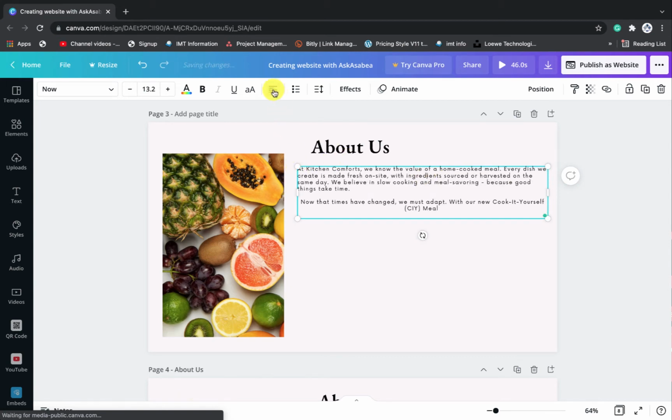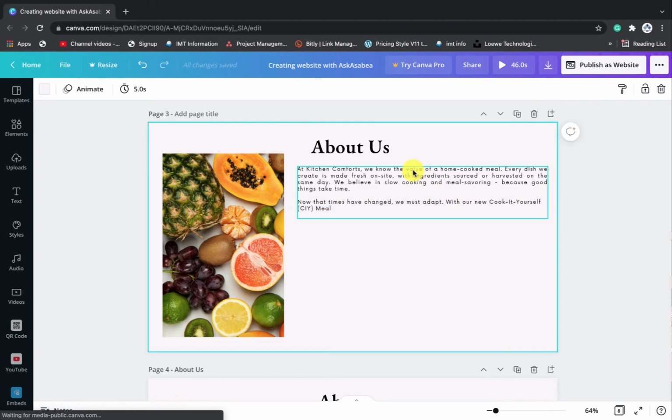I'm going to change the alignment to left align. So this one is left aligned. Let's left align this one. See, you just highlight and click on this to left align.